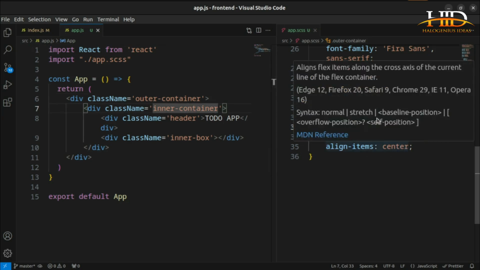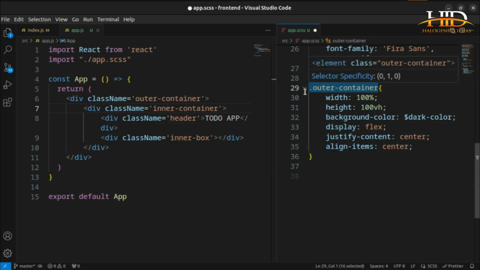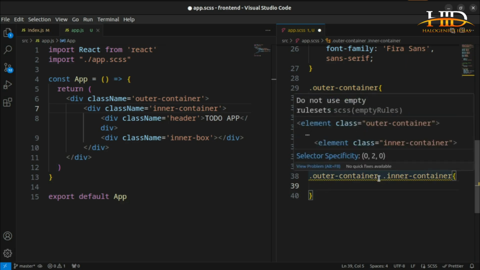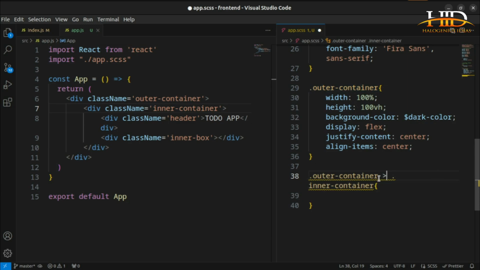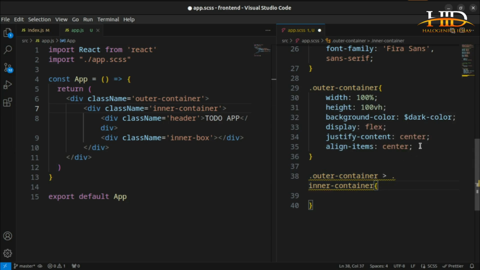Since I'm writing SASS, if I were writing regular CSS, I can come here and do something like this. Copy this, paste it, then I'll say dot inner container. Then I'll come here and style it. This is just regular CSS. Another thing I can do, since inner container is a direct descendant of outer container, is use this notation over here. But in SASS you won't do that.